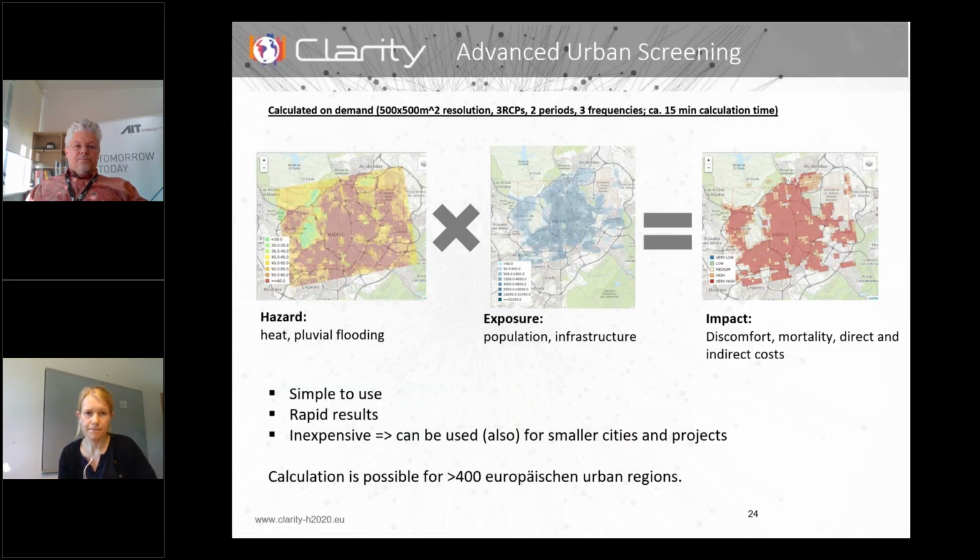What will work? Well, we have downscaling. This is Madrid, by the way. Downscaling on 500 meter scale at the moment for 2 types of hazards, for several types of exposure, and for several types of impact parameters. I will show it's really simple to use. Rapid results, well, not as rapid as a click and it's there, but like 15 minutes, half an hour, and well, inexpensive.